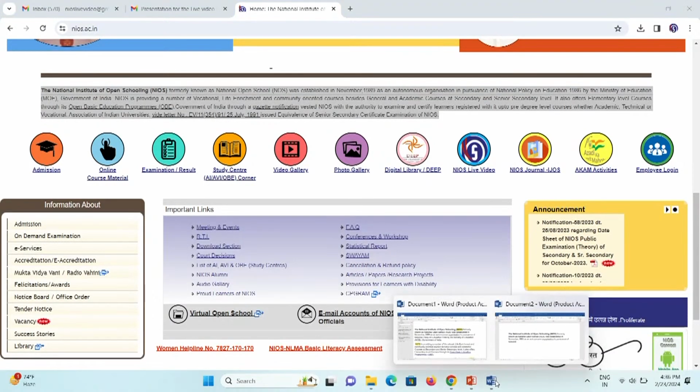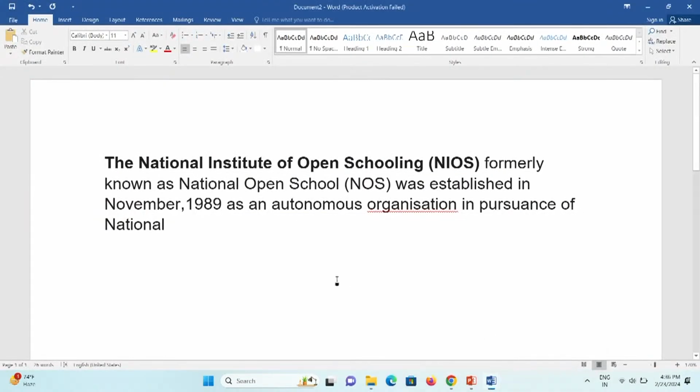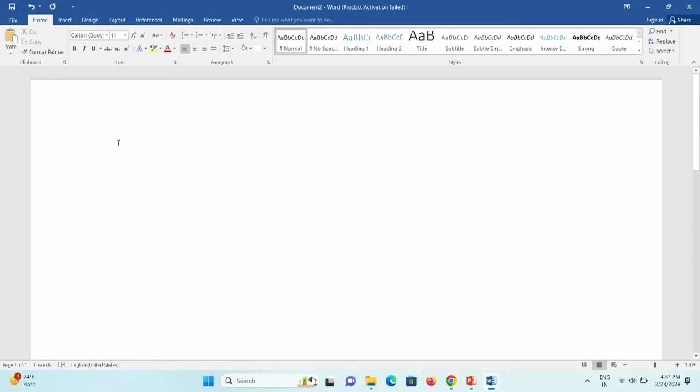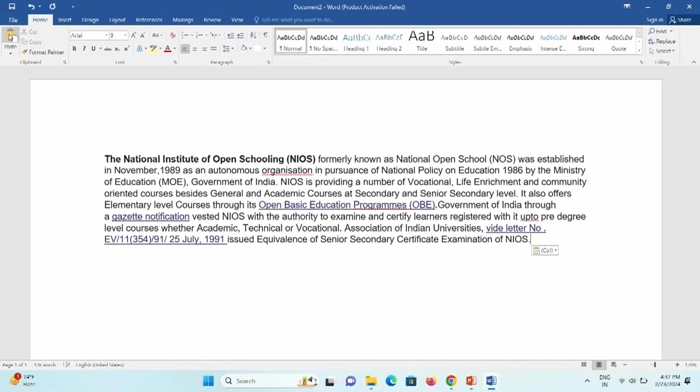Then we will go to the Word document. We will place the cursor wherever we want to paste the content. So this is the cursor and we will press paste option. We will click the paste option in the file menu and it will paste the copied content. So in this way we can have text in our document.